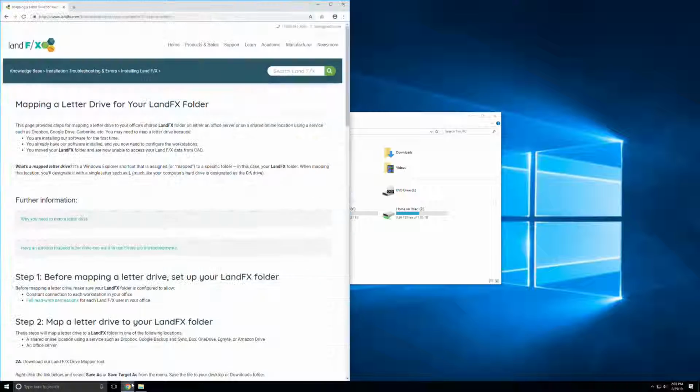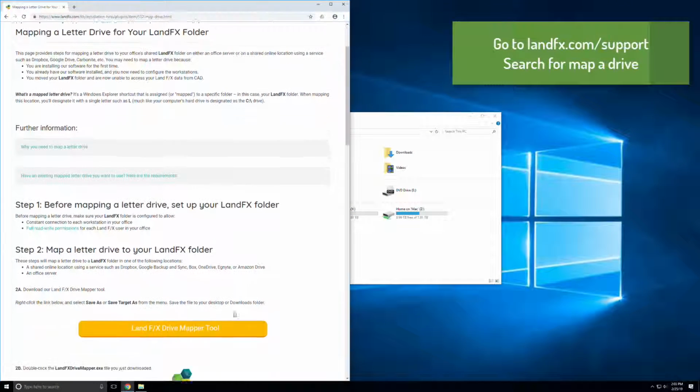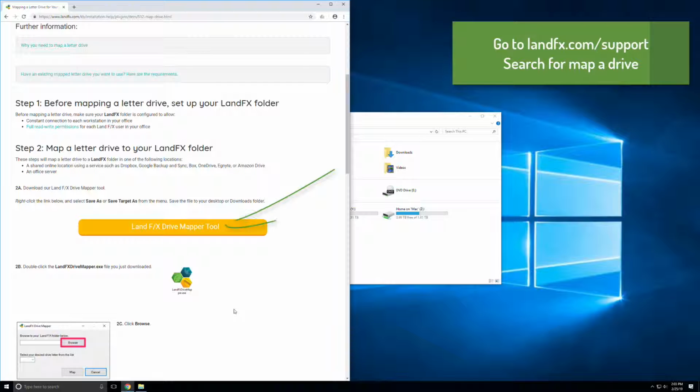To create your new drive, first we're going to need the tool. Our multi-user and shared online folder install pages will have a direct link, or you can also grab the tool by searching on our support page for map a drive or map letter drive or mapping a drive.